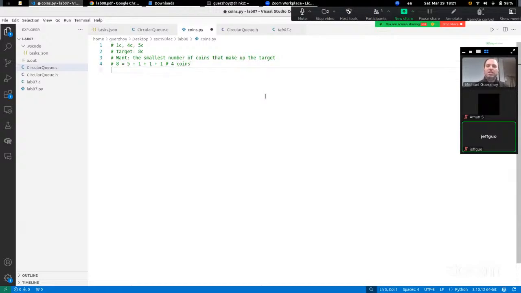So the idea just mathematically is to say, okay, so what is opt of I? To define opt of I, what we mean is the smallest number of coins that make up the target I. Well, if you want to make up the target I, then you've got to use some kind of coin. So either 1 cent or 4 cents or 5 cents, one of those kinds of coins definitely is going to get used.